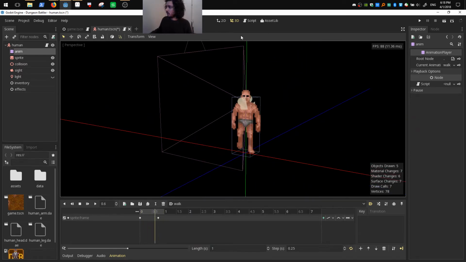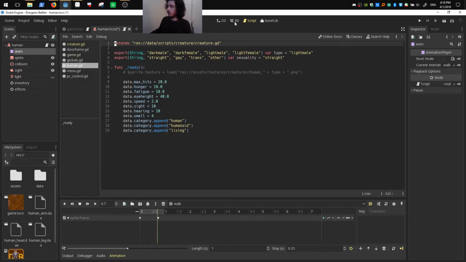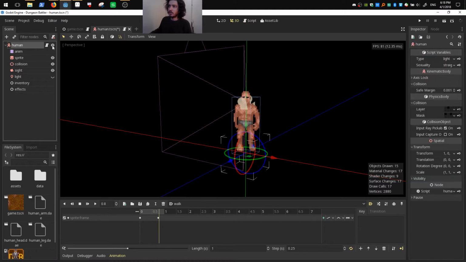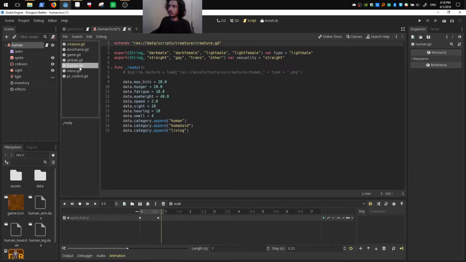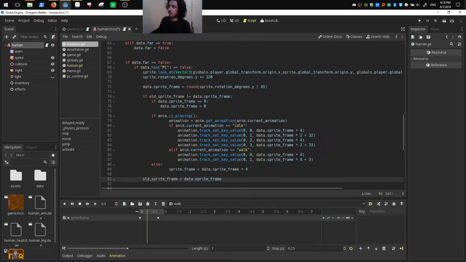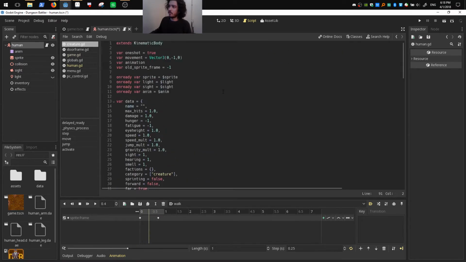So this is the character. If I go to script now, first of all, let's see here. I have a script which is called human. This is all the human script, and if you look here, it extends creature. I'm just explaining my project too, so it makes sense a little bit. So it extends creature. Creature is like a generic script that all creatures will have, so it makes life easy.